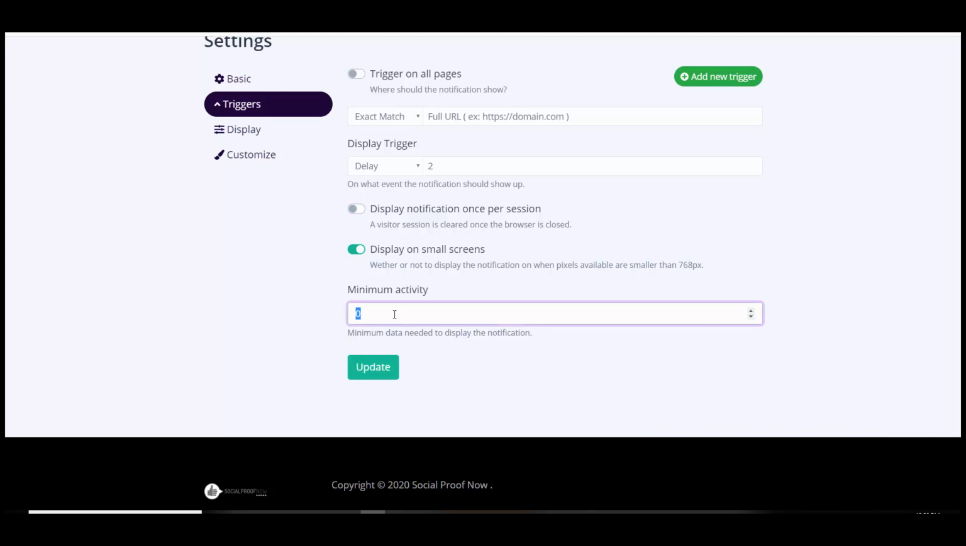Okay, so this here, the minimum activity. Say you're just starting out and you don't have a lot of traffic to your website. You don't want the notification to pop up and show 0. So you can set it, let's say, to when you get to 10 visitors, then the notification will show up. If you have a lot of traffic, that doesn't really matter. But if you're newer, you can set it to 10 or 5, and when you reach that, the notification will pop up. Just so you know.